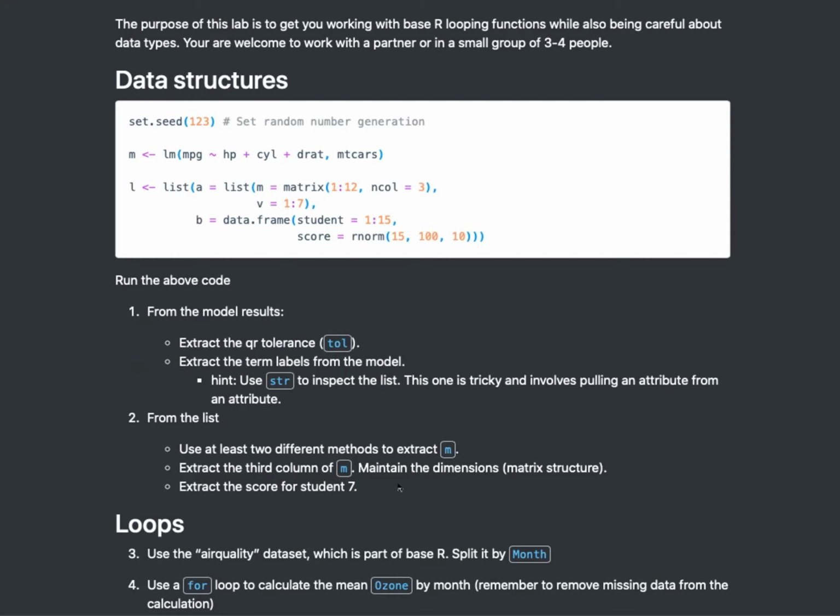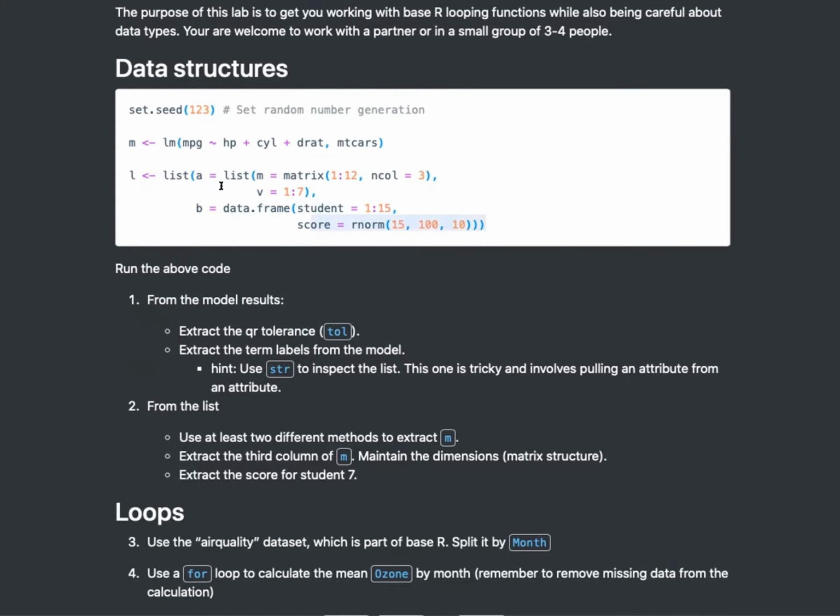And then extract the score for student 7. So here is B. We have this data frame. We have students 1 through 15. So I want just the score for student 7. Okay, and then that's all for that part. So that's the data structures part.